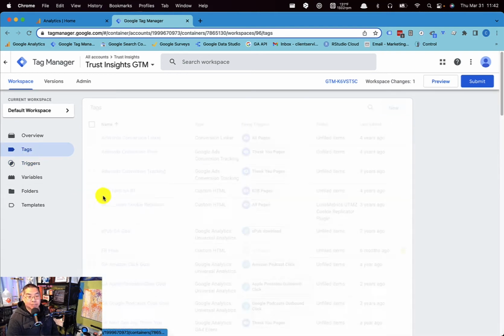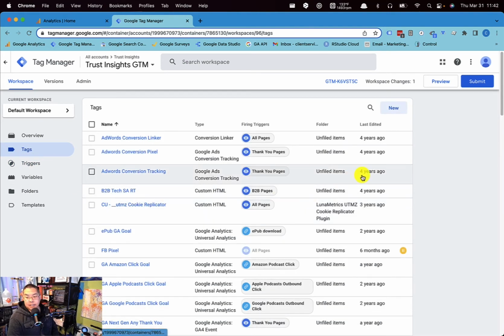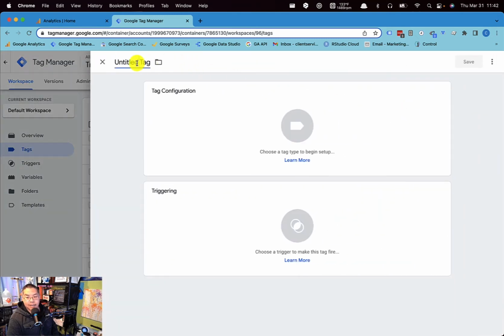So now let's go into tags and create that conversion. So I'm going to go ahead and create a new tag. Again, this is where naming conventions really matter. I'm going to call this GA4 Amazon Book Click Conversion.